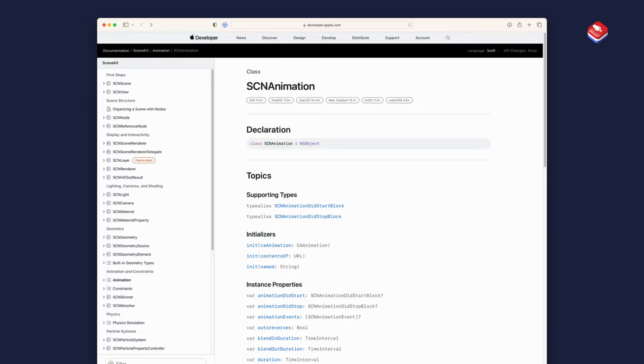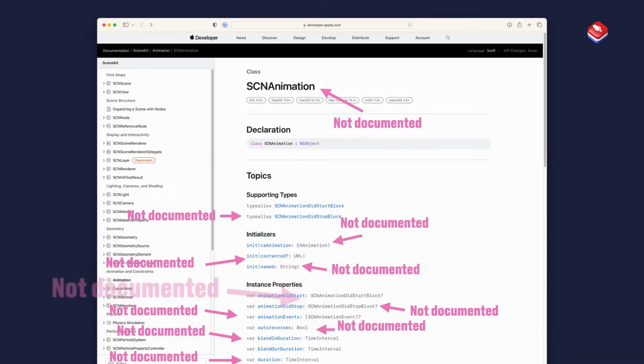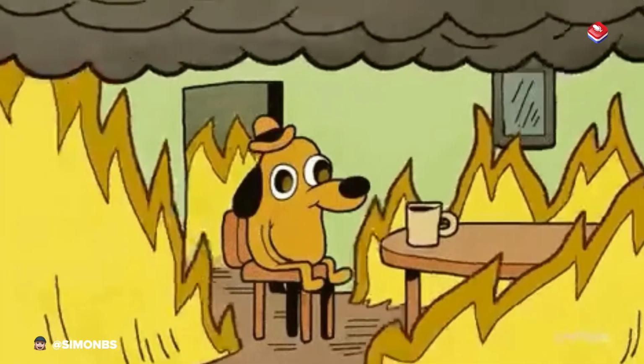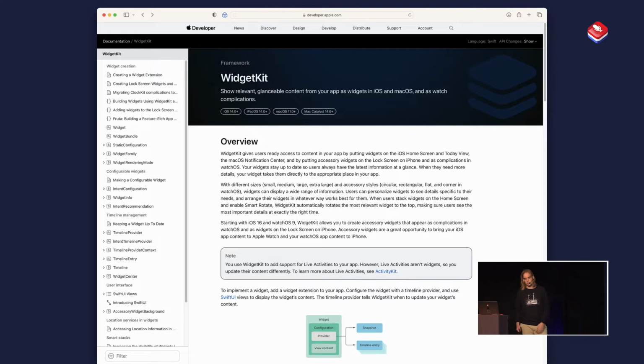Look at this beauty of SCNAnimation. I mean, it lists all the initializers, it lists all the instance properties, and that's about it. This is not documented. This is just a list of symbols. But actually this is fine, because Apple's documentation isn't that bad. I know we like to laugh at their documentation now and then, and some of you might have seen this no overview available project that was trending a few years ago. Apple's documentation is actually quite great.